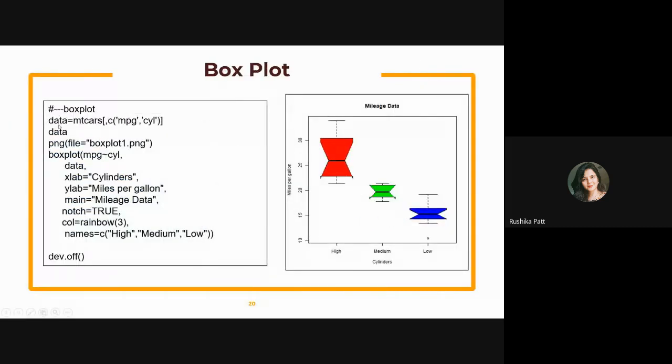So data, I have taken one built-in data set. Okay, built-in data available in R. The name of data is mtcars, and the data is about cars. Okay, so in that data there are two important columns, mpg and cyl. Okay, mileage per gallon and cylinders. So it is about car. So I have used MPG, mileage per gallon, and cylinders for car.